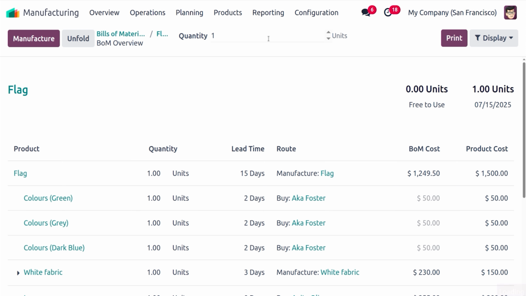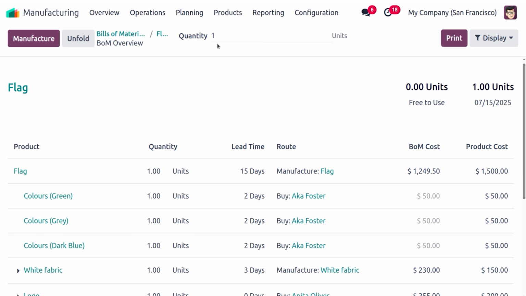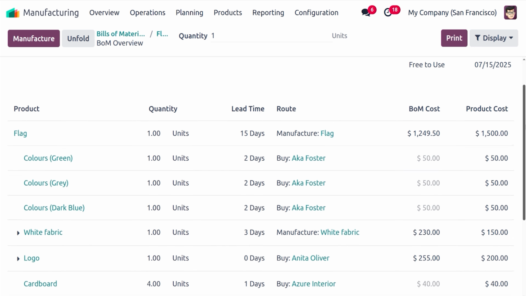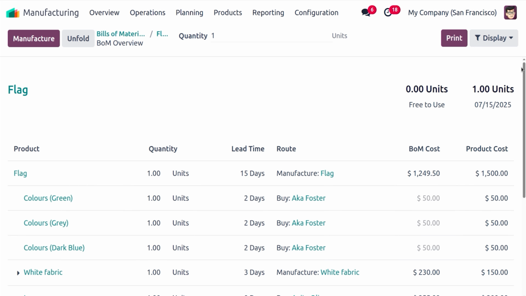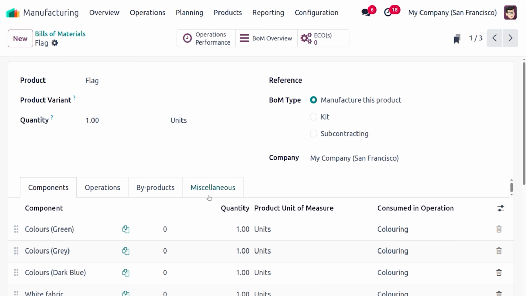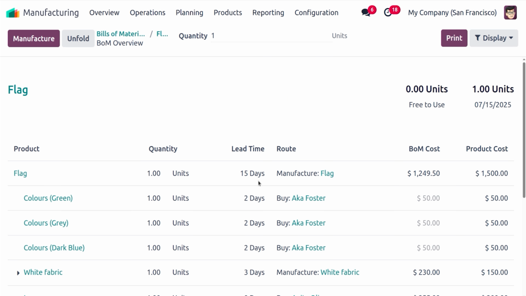By clicking on this, here we can see this is for one quantity. Here we can mention the quantity, and here we can see the total expense. So let's check each one separately. Here we can see the product flag 1 unit, and here we can see the lead time. We can set the lead time inside the miscellaneous tab. So we set 15 days as the lead time, and here we can see the lead time is 15 days.